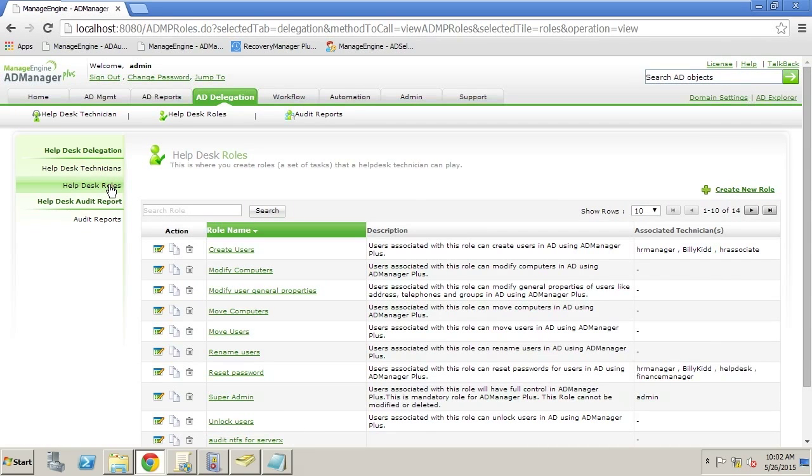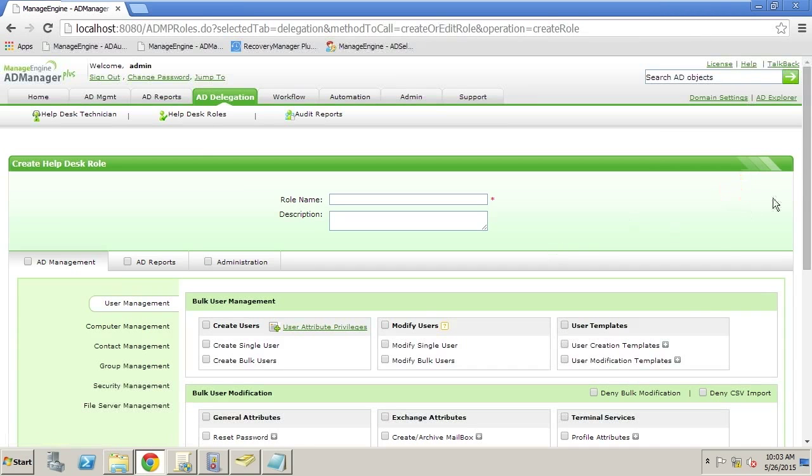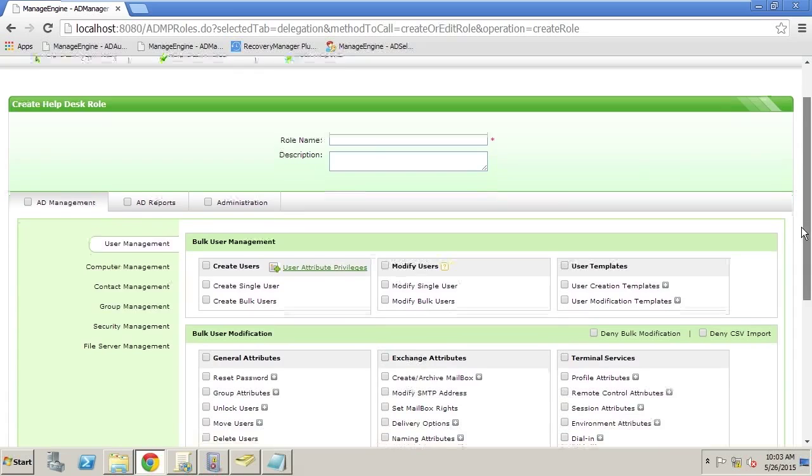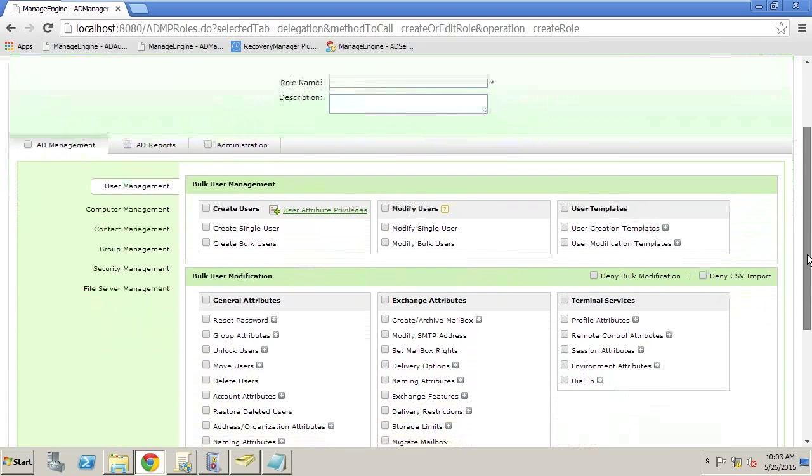Now, in this example, I'm going to set up a basic user modification role, and we're actually just going to call that basic user modification role. And we're going to pick and choose, based on user management, certain aspects that some technician would need to control for a user. For example, they might need to reset the password and unlock users.